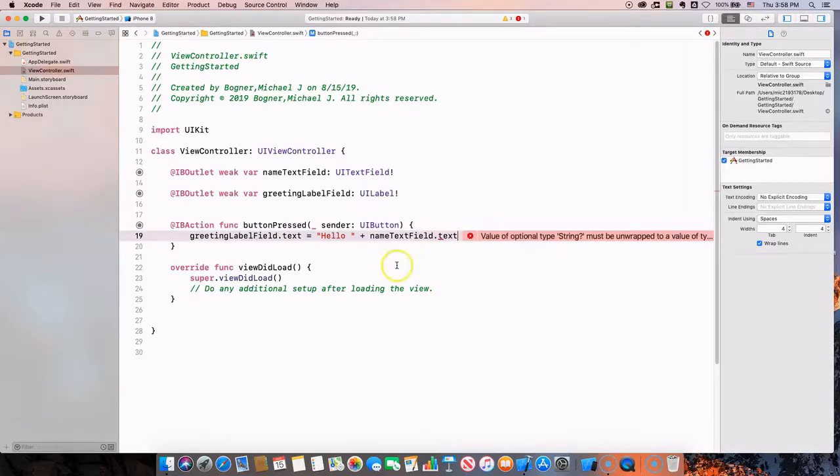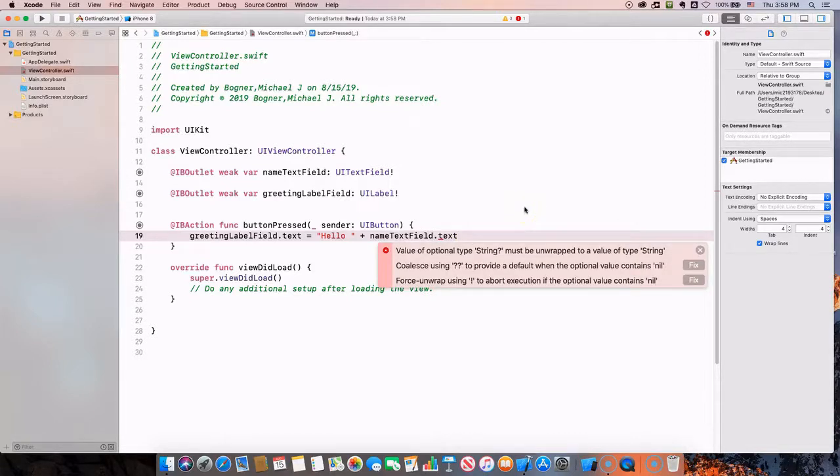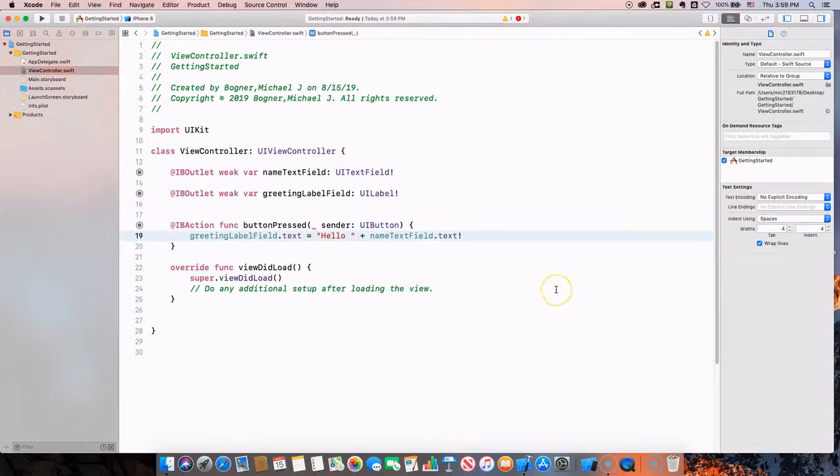And what we see next is we actually see a compile error. So I'm just going to press on the little stop sign. A value of optional type string must be unwrapped to a value of type string. We will be talking about optionals in a future lesson. So what I'm going to do is use the second fix that they recommend. So I am going to use the bang operator, which is the exclamation point, to force unwrap our text that the user entered into the name text field. So I will just click on that button.